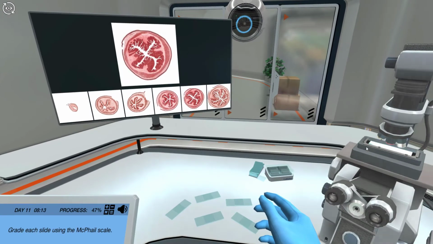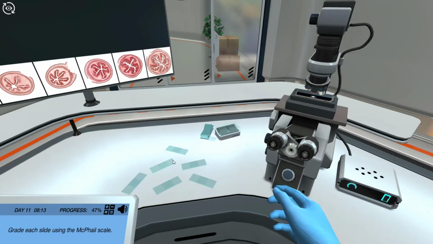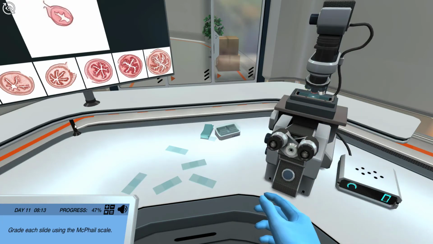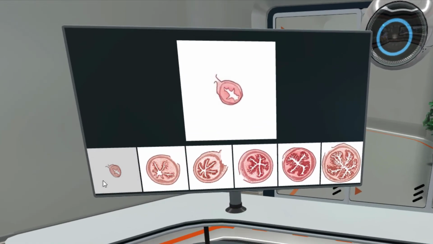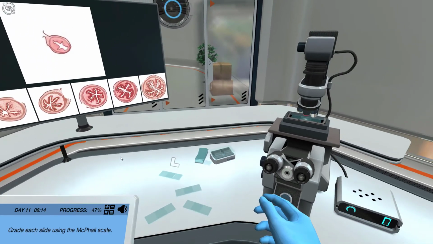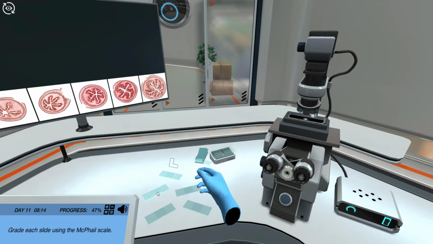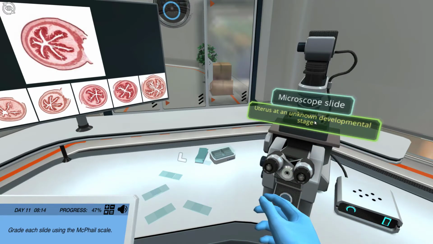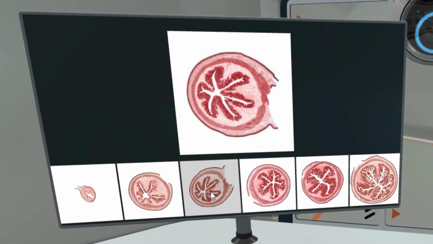You're right, that looks like a 5. Sure, let's mark that as a 1. Click on the lab pad for more information. Yup, that looks like a 3.